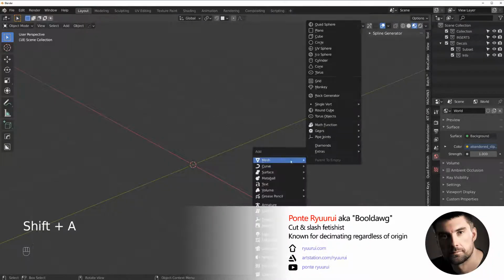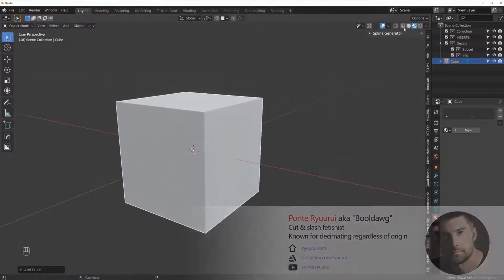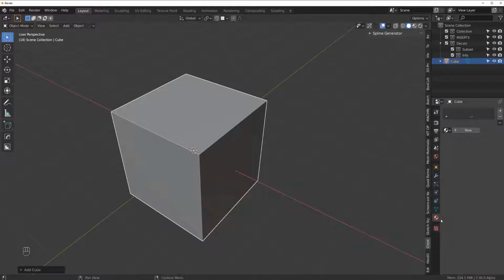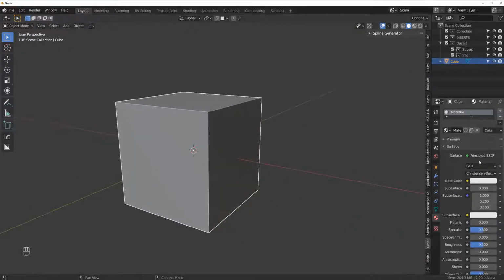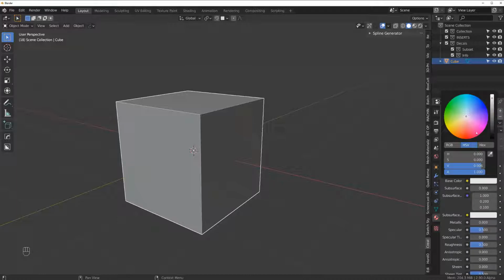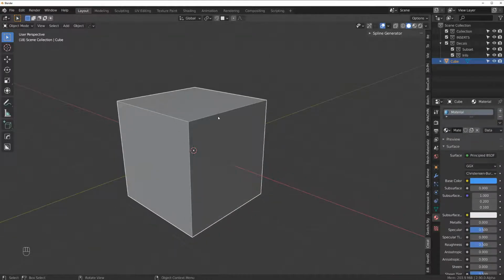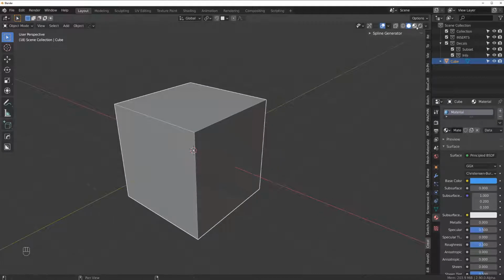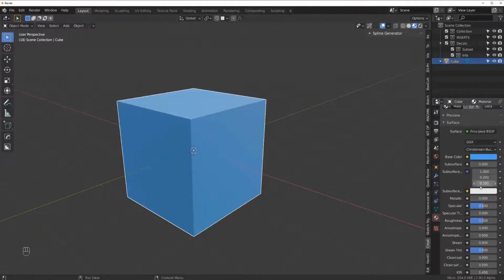So the very basics of materials is simply, when you're in object mode, you click on this tab here, and you simply click new, which will add a new Principled BSDF node to this cube. And you can change the color and attributes of this node. Now you can't see anything in here because we are in object view, but if you go to look dev, you'll see the changes immediately. And now we can play with the settings.